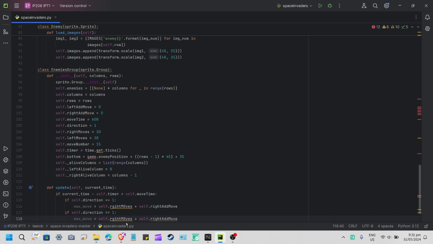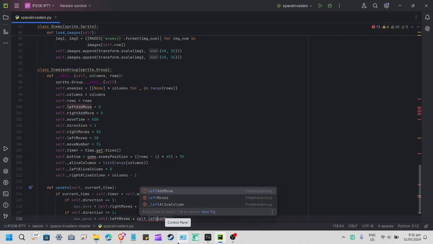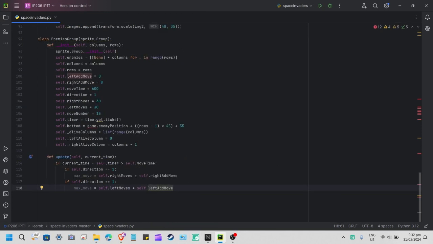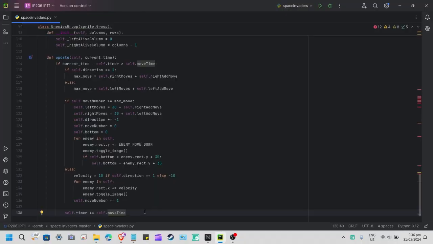So, just fix that. And also this one. So let's move for the left. I'm bad at typing. Right to the left, add move. And then next to that, now, where were we?